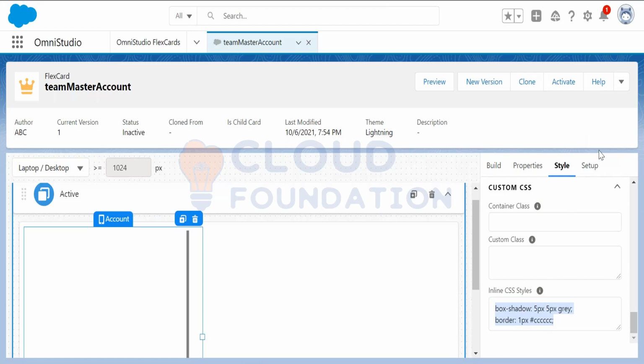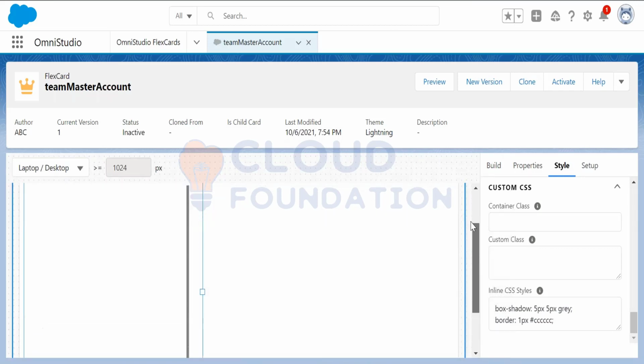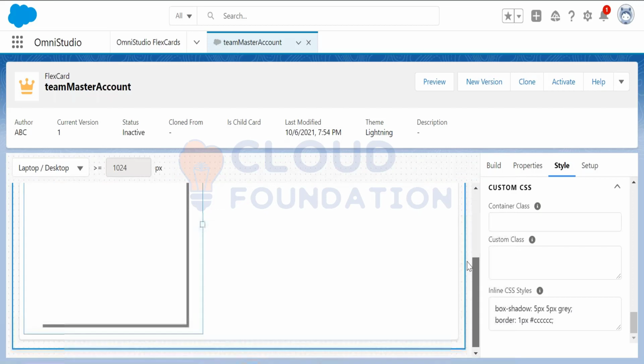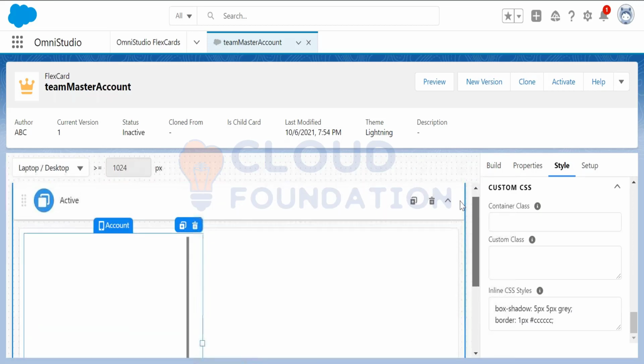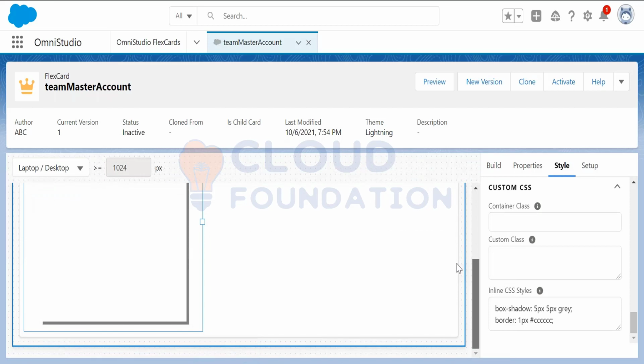I'm adding it into the chat. Let me know if you can copy this CSS from the chat. Done? Okay, that's great. So hope you understand how we design our elements.